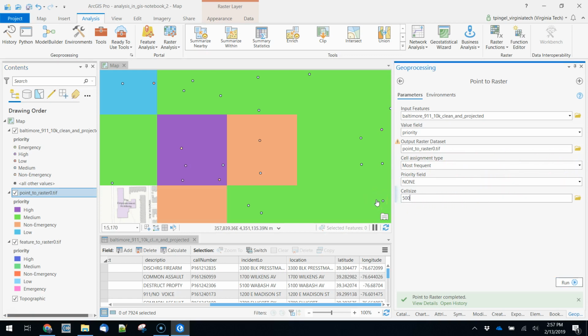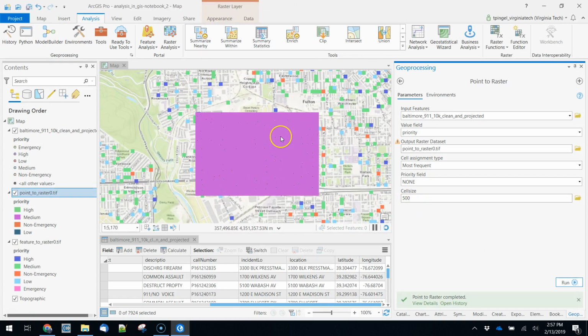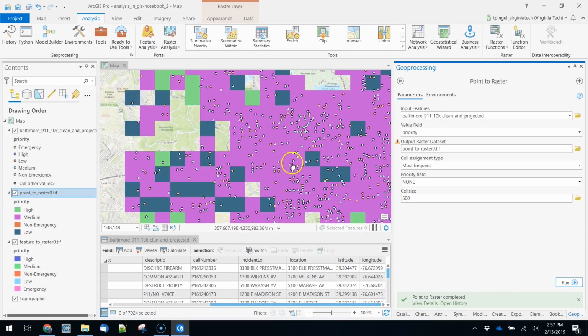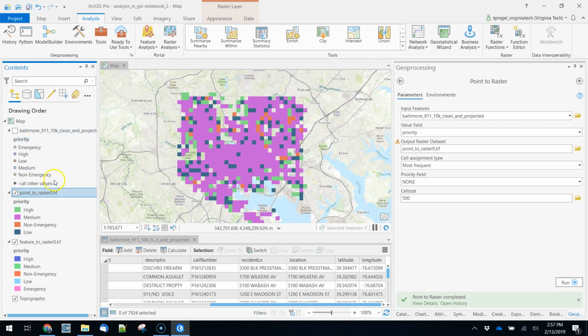If we crank our cell size up even further to 500, we can start to see that our pixels get quite large. And now we're starting to get a better look. Let me turn these dots off. We're starting to get a better look at what the dominant call pattern is. So for most of the city, medium is our dominant call pattern, but we have some lows, we have some non-emergencies, and we have some highs, and you can see that.